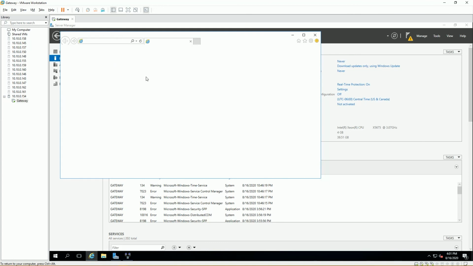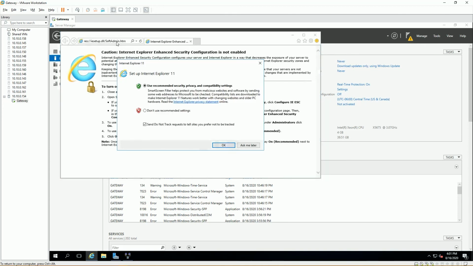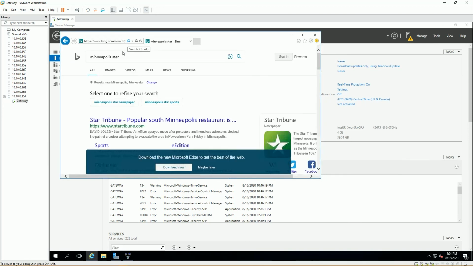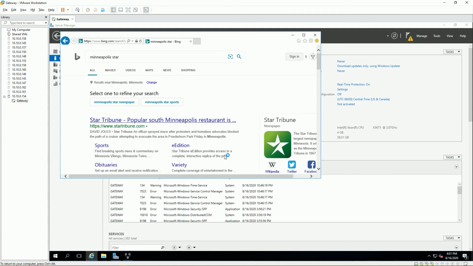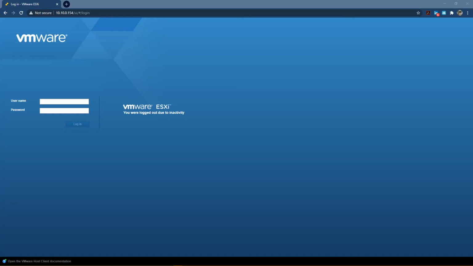Now we just want to make sure that our connectivity is working properly, so open a browser, pull up an external website, and we've verified that we have connectivity to the outside world. Until we build another server on our network, we won't be able to test the pass-through, but if you've followed these steps, your gateway server should work just fine.